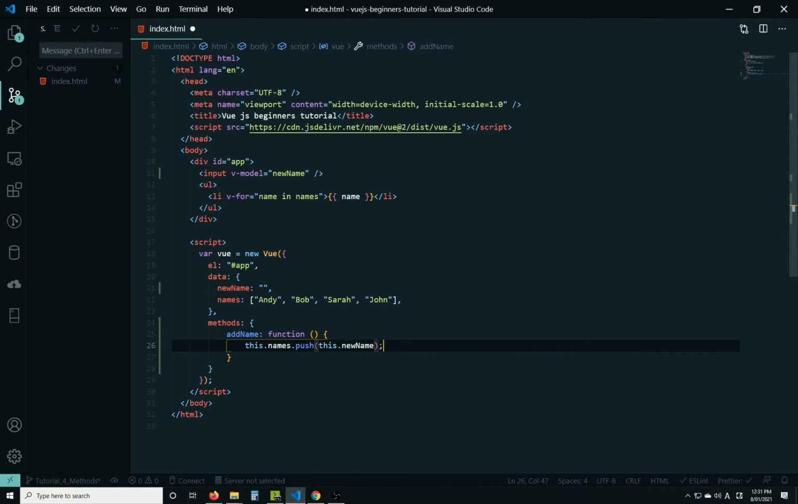Now there's a bit of new code in here, so don't get confused. I'm going to explain it again. We've got a method called add name, and when Vue calls that add name method, it will run this function. Functions and methods are interchangeable, but Vue uses methods, and in JavaScript you call it a function, so it doesn't get confusing. It just differentiates it there.